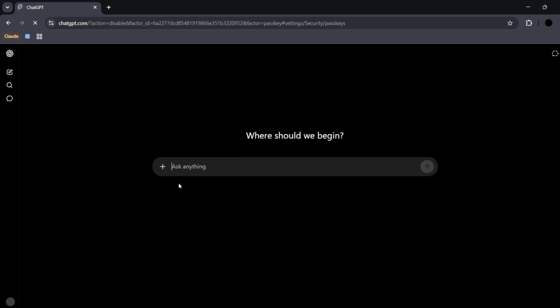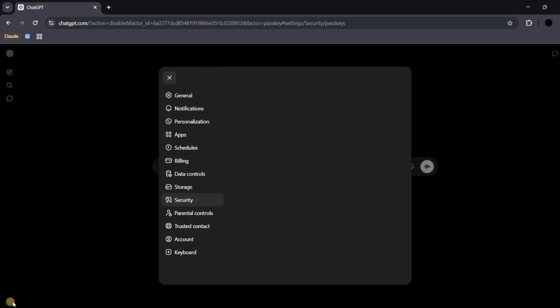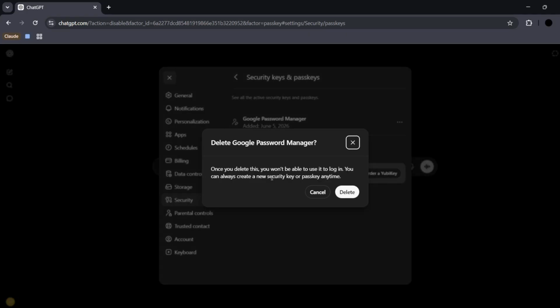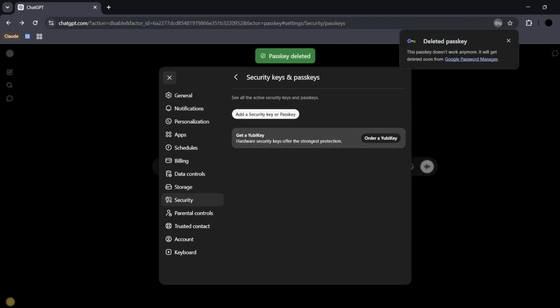Click onto this remove button and you will see that the particular passkey will be removed in a little time, and it will simply refresh your ChatGPT, after which if you go to the security option, it will give you a prompt which says delete Google Password Manager. You will need to click onto this delete option, and once you do this, you can see that the passkey has been successfully deleted and is now no longer available here.